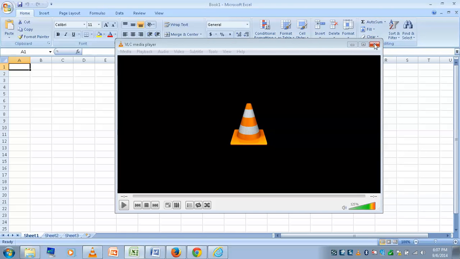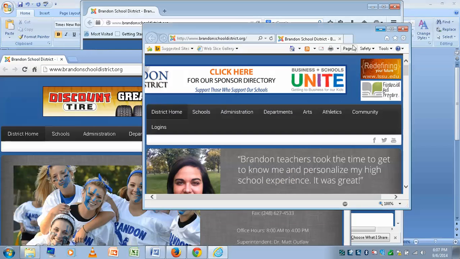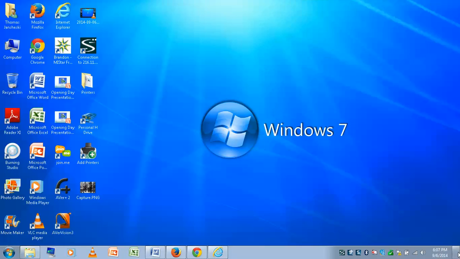So a nice little way to clear your screen, especially if a student's walking by for whatever reason, and you have something up that they're not supposed to be seeing, grades or whatever. It's a nice feature. So that's there.